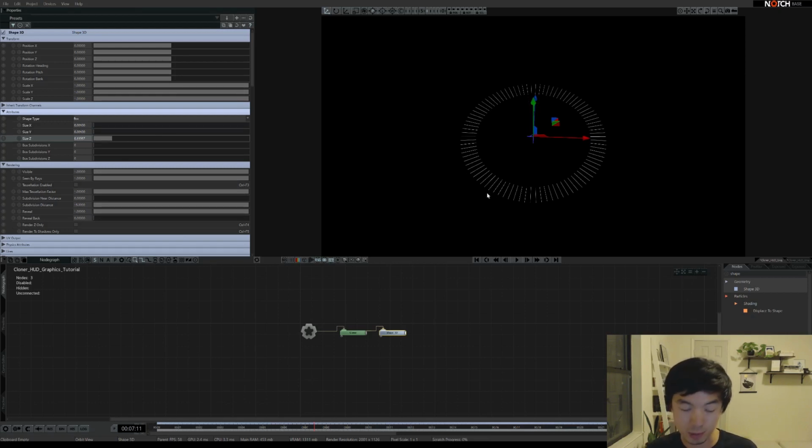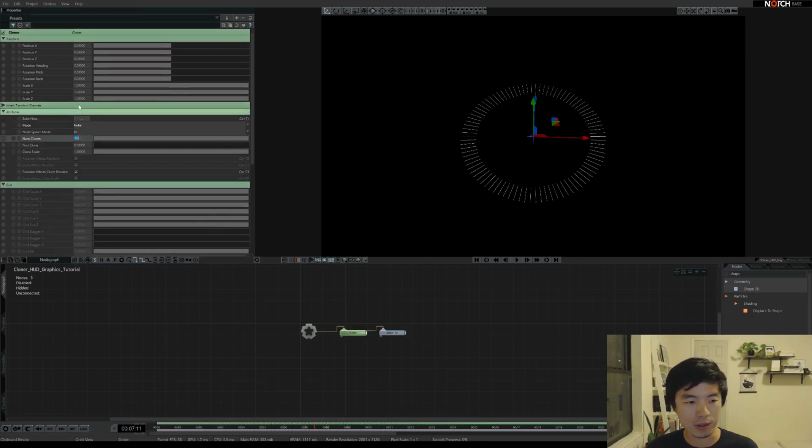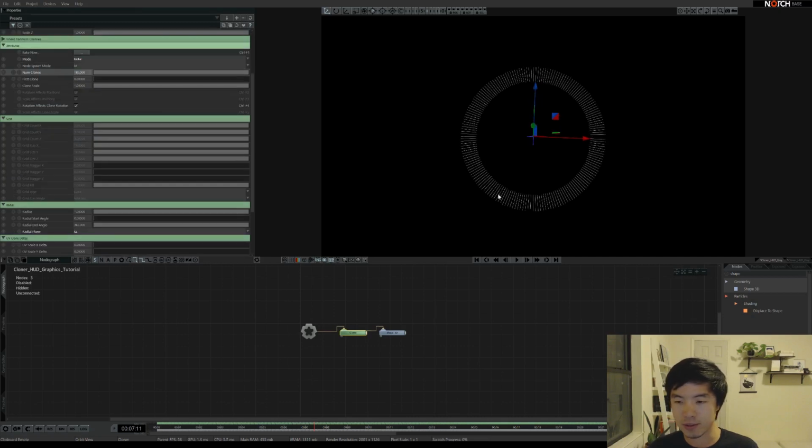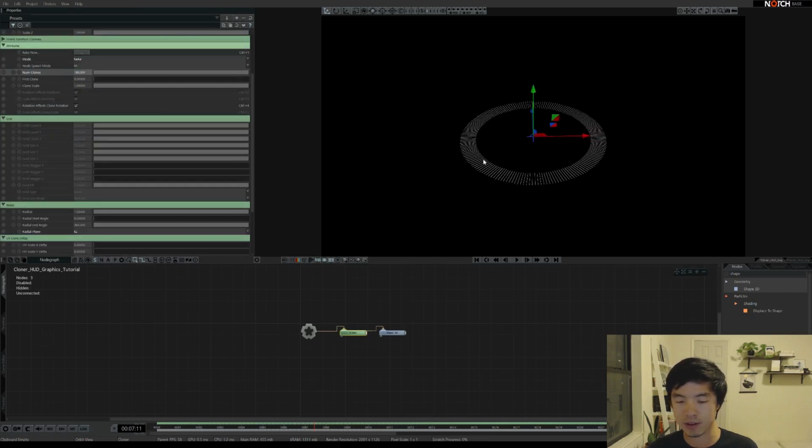You could turn this into a speedometer really easily, things like that. You know, let your imagination go wild. I'm going to turn up the number of clones a bit more. Let's double it. Great. So we've got this fine grid. You can see this is a really simple node graph right now, just literally cloning a box around a circle.